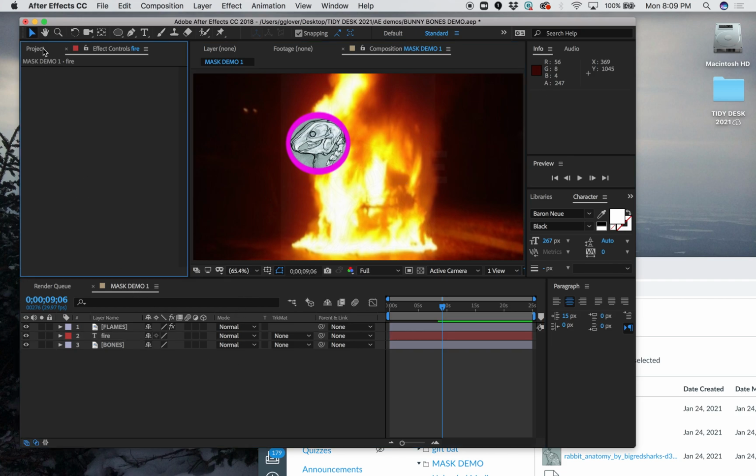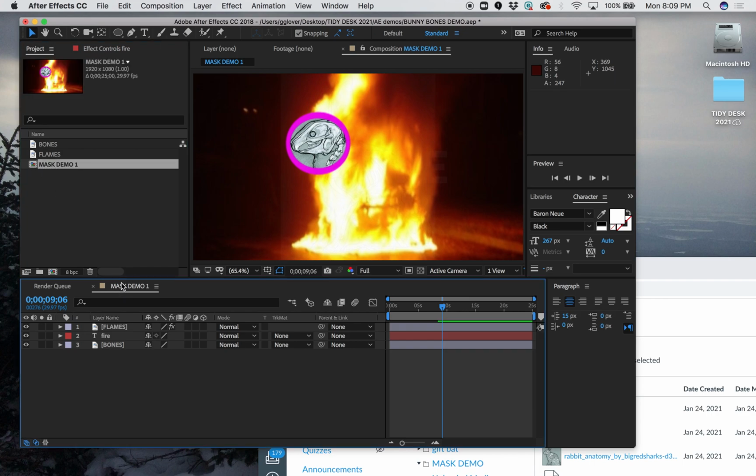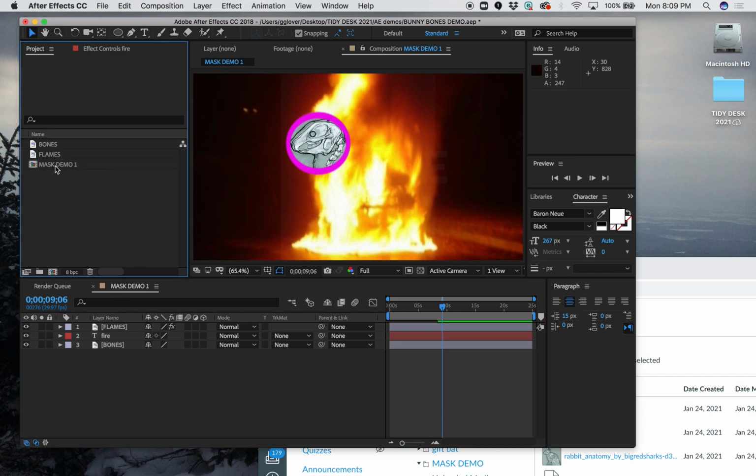Here in my project pane, I've got Mask Demo 1. Select this comp, that's this tab right here. Everything we just did is in this comp called Mask Demo 1. So I'm going to make a copy of it and change it. Okay, so I'm going to select Mask Demo 1, go Command C copy, Command V paste. And After Effects just intuitively knows that when you make a copy of something that's numbered, it changes the number. So I've got Mask Demo 1 and Mask Demo 2.